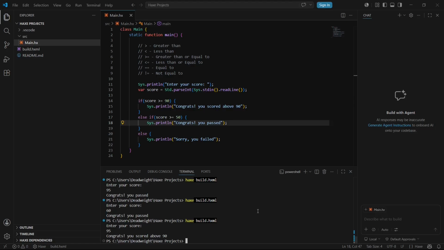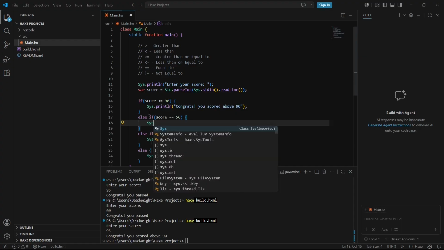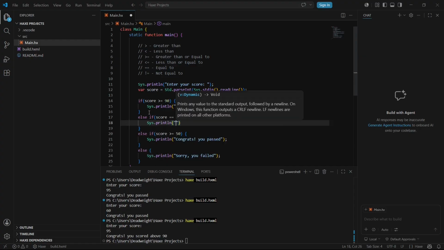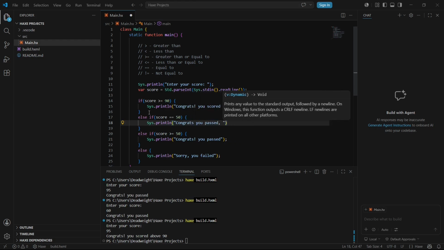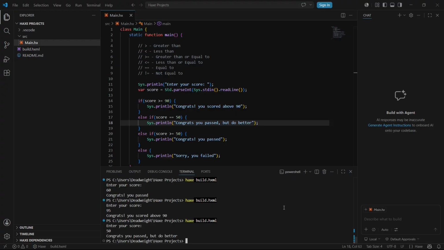Lastly, what if you wanted to congratulate those who barely passed but also tell them to do better? To do this, let's add another else if statement, else if score is equal to 50, and then print congrats, you passed but do better. Save, run the program, and if I enter 50, congrats, you passed but do better.